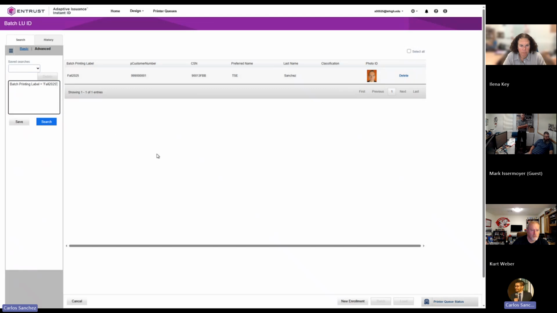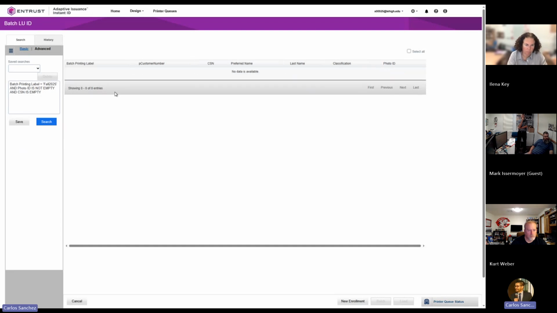But as I said earlier, we don't want to just filter by that. And again, as soon as I press space, I'm adding an additional item. So I want to say, and photo ID is not empty. And then, of course, because we have the CSN, I can add another statement there: CSN is empty. So then when I do a search, now I'm not going to get anybody because, hey, we have printed all of our cards.